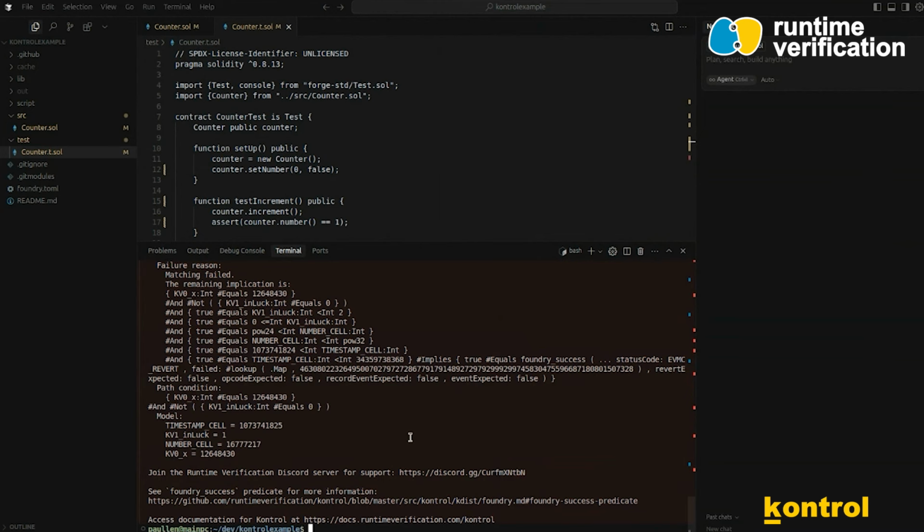And based on this information, we also generate a model. The model essentially provides a slightly easier way to interpret the result. You can also build a proof of concept with Foundry based on this. So what it says here is that inLuck is 1, which once again is equivalent to being true, and X is equal to this value we have just discussed. But we also have the variables timestamp cell and number cell.